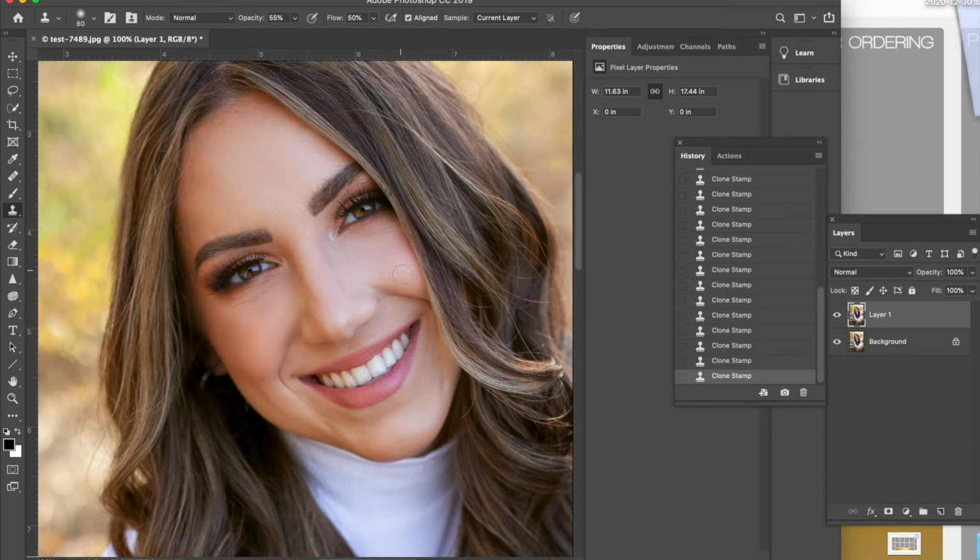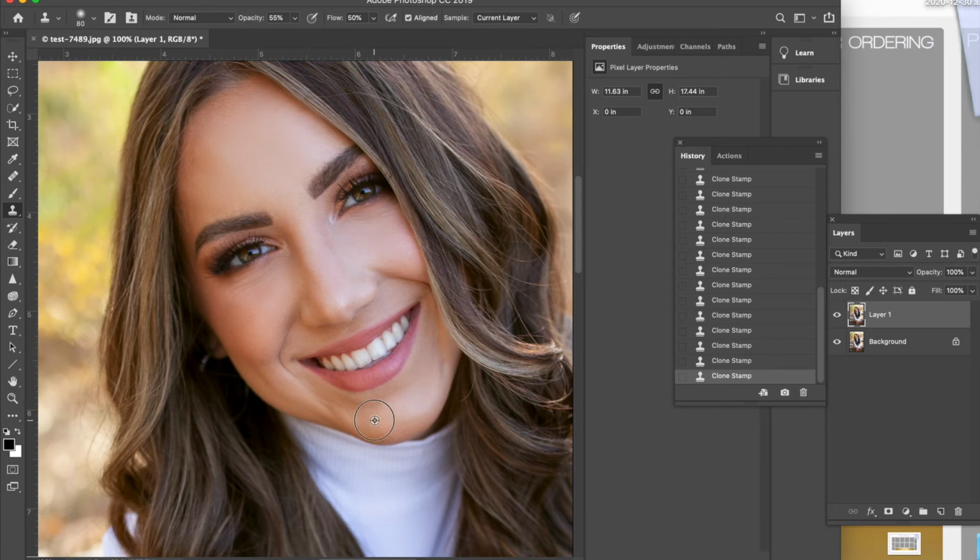Yeah, there we go. And then maybe a little bit on the chin. I don't use any blurring effect or anything like that. Sometimes if their lips are really chapped too, I'll also use this method. Hers look fine to me.